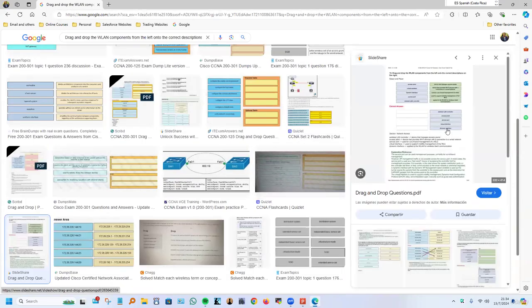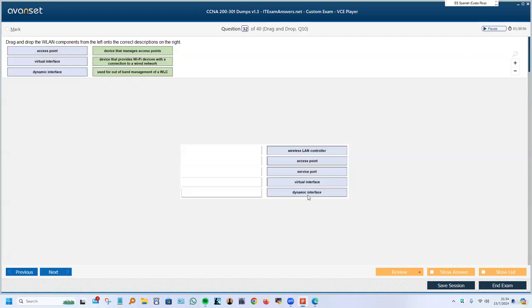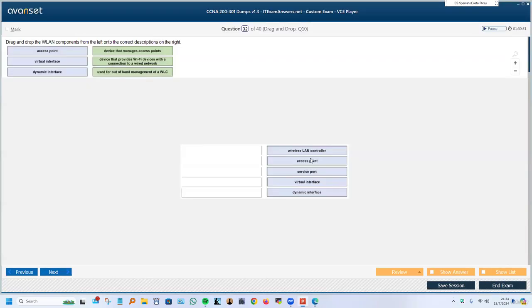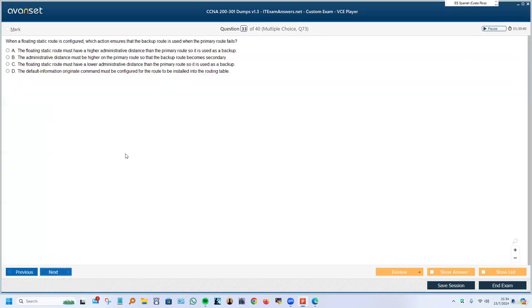So I see dynamic interface, virtual interface. Let's see that. Virtual interface, dynamic interface. Then service port. Okay, yeah. It's this one according to what I see.